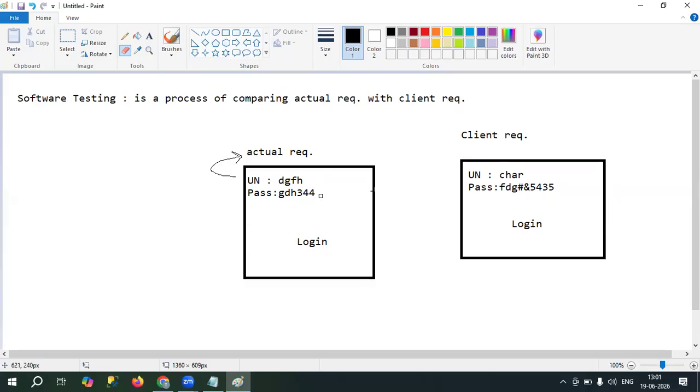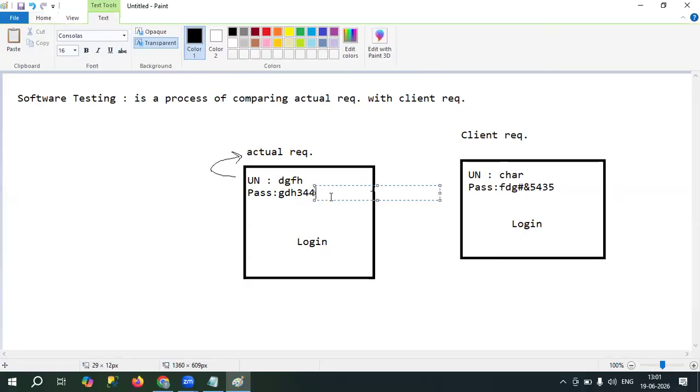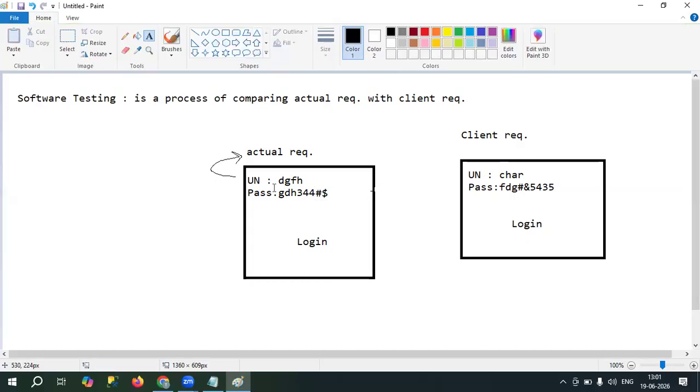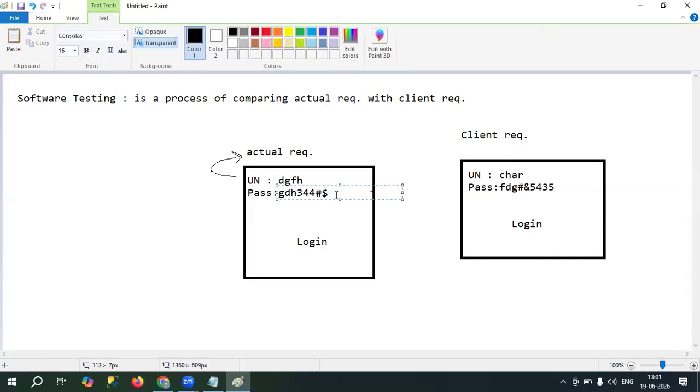Another thing is, when the user tries to enter data in the password field, it should be able to accept characters, numbers, and special symbols as well. So what we are doing here is a comparison: whatever result we get through our application, the actual result, we are comparing with the client requirement.